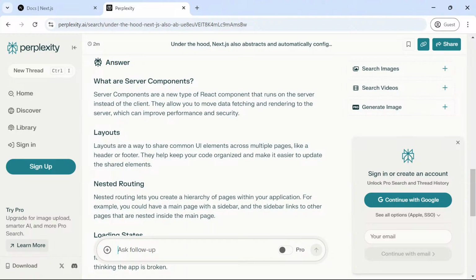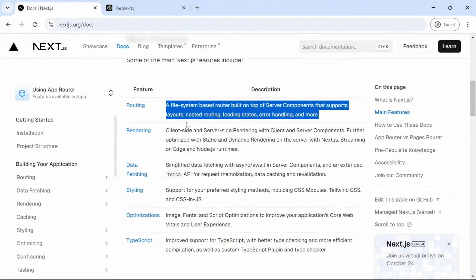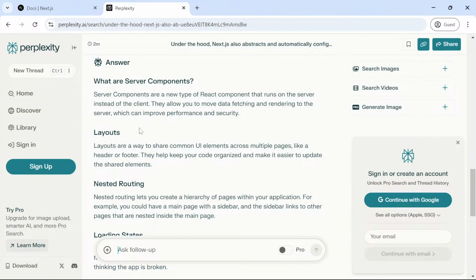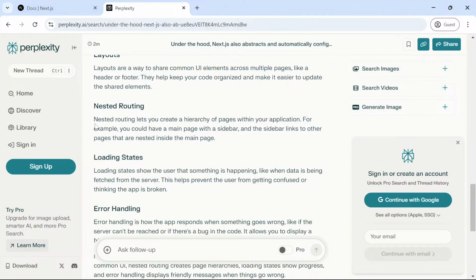Layouts. Layouts are a way to share common UI elements across multiple pages, like a header or footer. Oh, so this router, which is a file-based router built on top of server components, supports layouts. They help keep your code organized and make it easier to update the shared elements. Okay. Nested routing lets you create a hierarchy of pages within your application. For example, you could have a main page with a sidebar, and the sidebar links to other pages that are nested inside the main page. Okay, I get this.